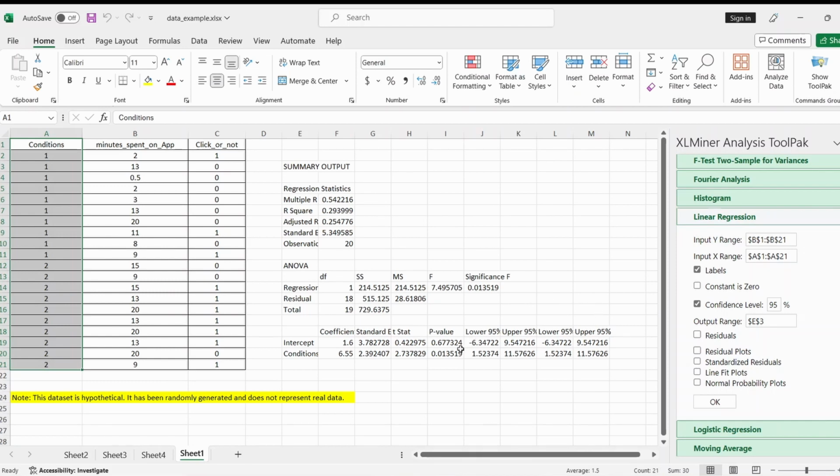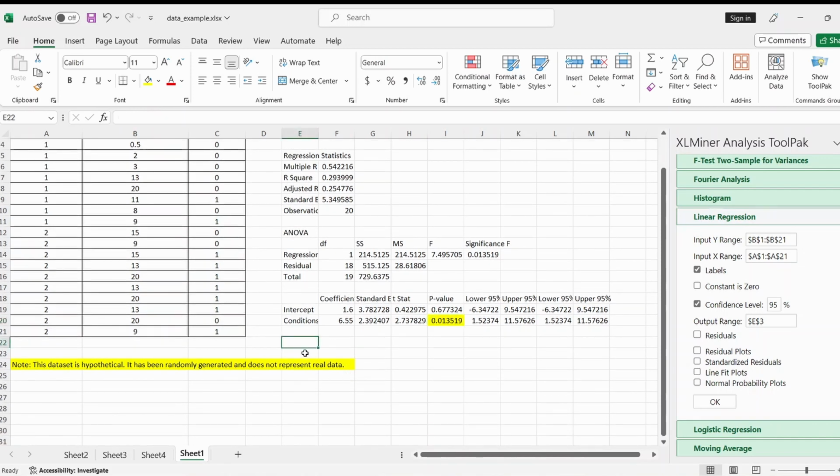As you can see, the p-value is 0.01. That means that the regression coefficient, the slope, is significant. Let's remember this p-value because later we're going to use it. Let me highlight it here, and then we can come back to compare different p-values. Okay, so this is the first method, the linear regression.